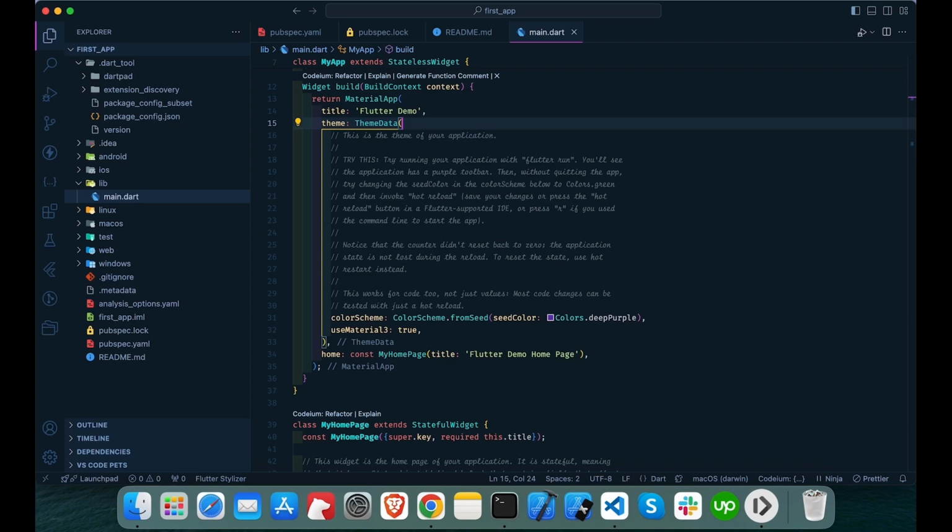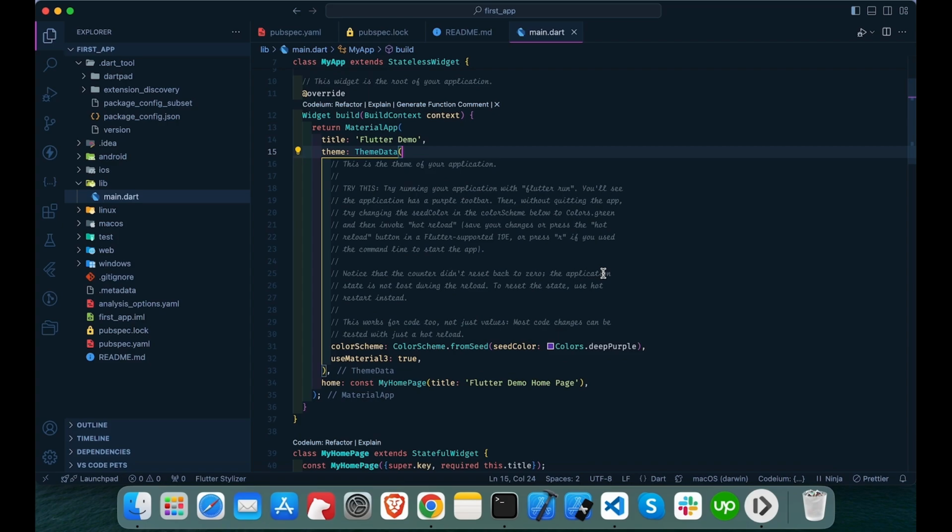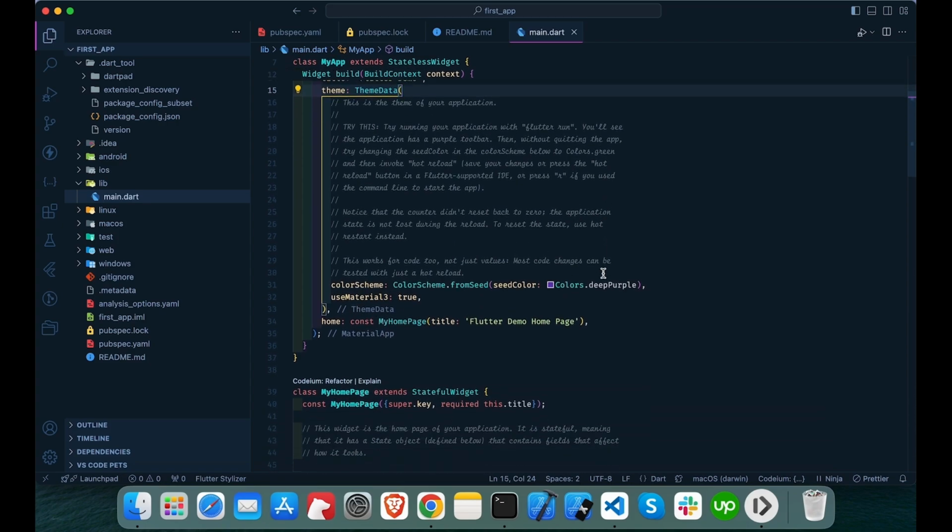So in the upcoming section, we will break down the main.dart file even further, exploring each part of the code so that you know exactly what is happening and why you're writing this particular code.